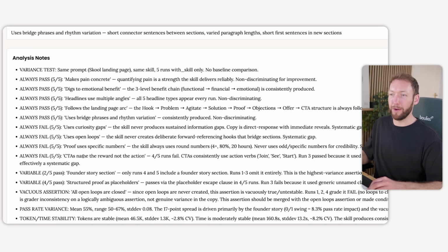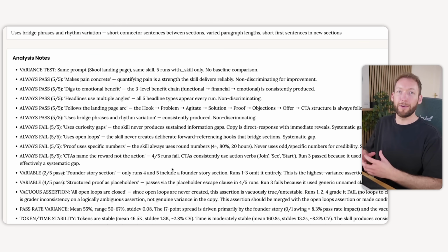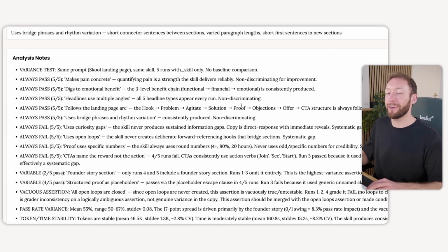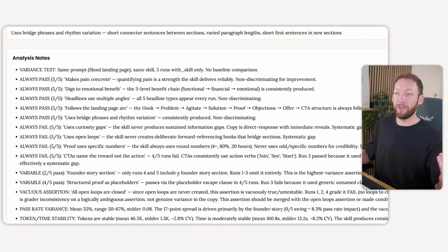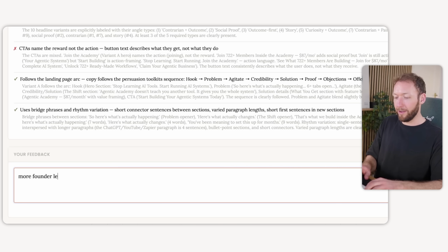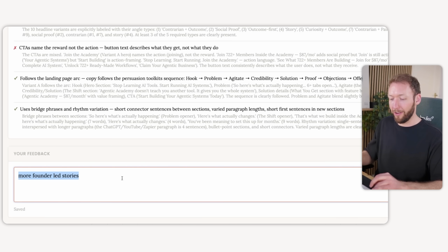It digs to the emotional benefit, but sometimes we don't have that founder story section. So maybe we're not giving it enough founder context and story context in our initial brand context, or maybe it's just not inferring it correctly. So what we would do is actually provide specific feedback for each of the outputs here, and then copy that back into Claude Code, like more founder-led stories. Obviously, that's pretty shallow feedback right now.